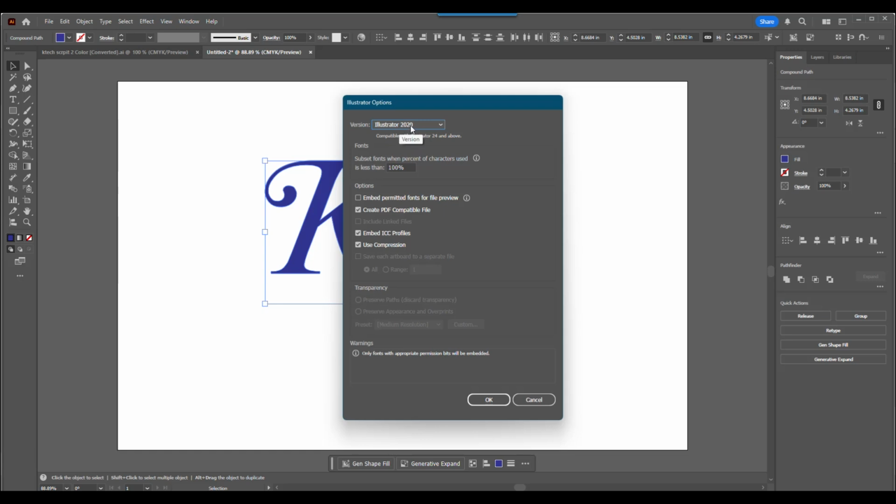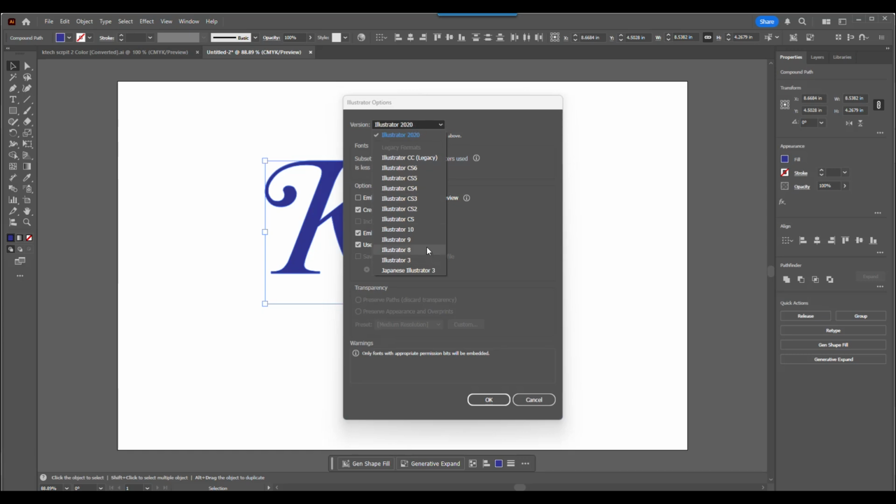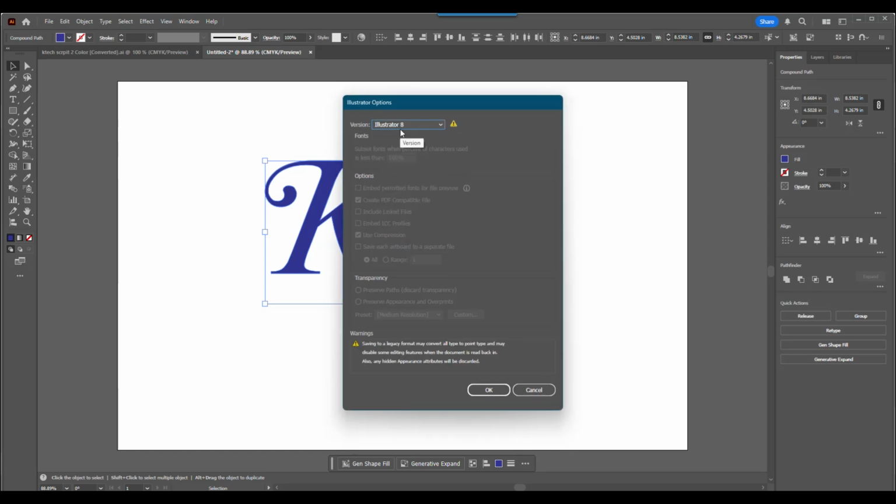Now, do not save it for 2020. Obviously, save it that way for yourself, and name it something different. But for the file that you're going to bring over into Wilcom so we can get the artwork and digitize it, click that down and then go find Adobe version 8. Don't ask why. For the last several decades, this has worked for me.